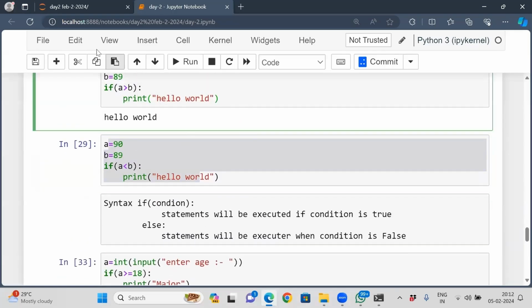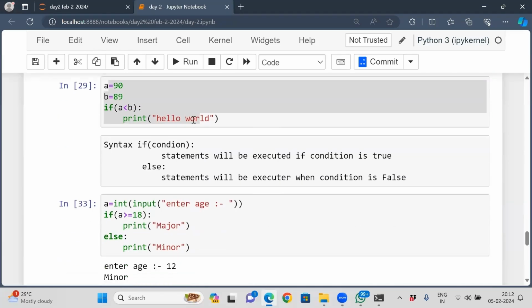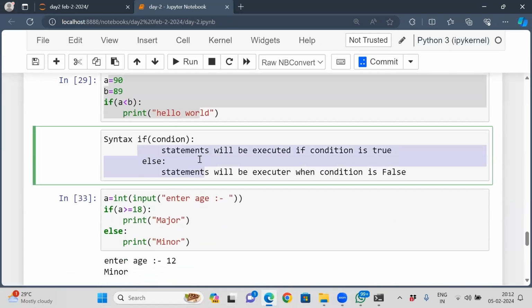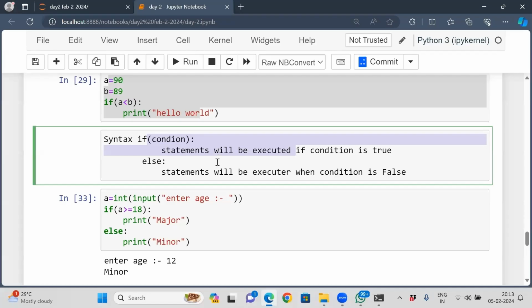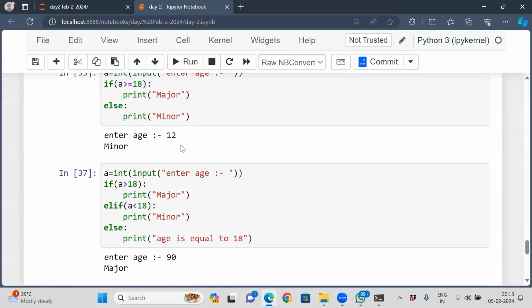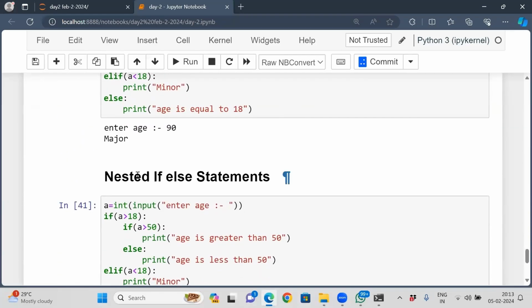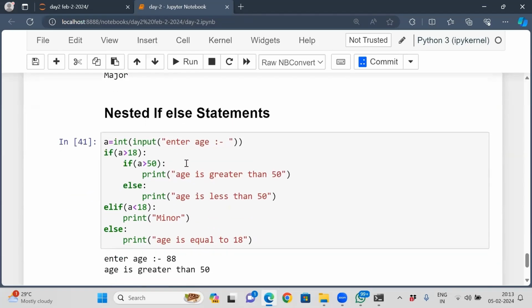Why? Because we are not giving any else statement. Here I'm giving an else statement. If the condition is false, it will execute the else statement. If the condition is true, it executes the if statement. Similarly, I have given some examples, and nested if else also, how to take nested if else. These are the things we have done in the previous class.